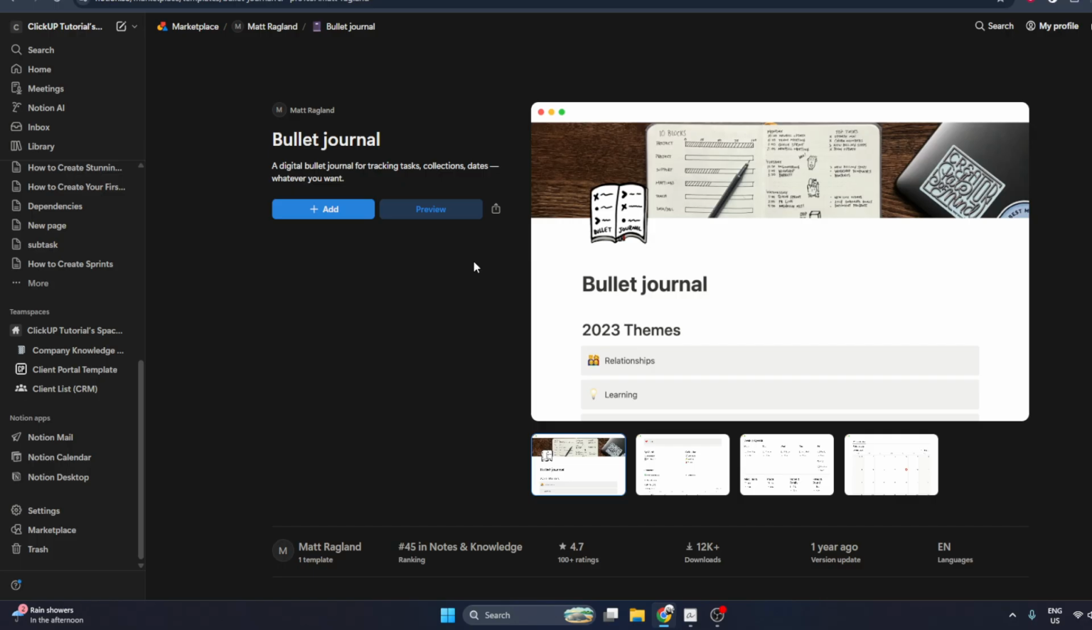Once you're ready to add it to your workspace, look for the button that says Add. It's typically located near the top right of the template page. Click on Add. This tells Notion to copy that template into your own workspace so you can edit and personalize it without affecting the original version in the marketplace.